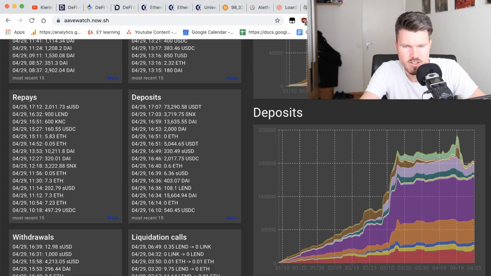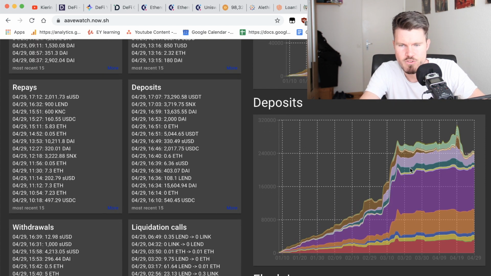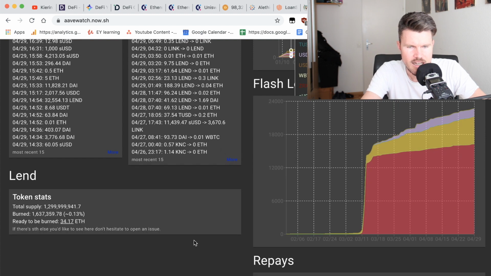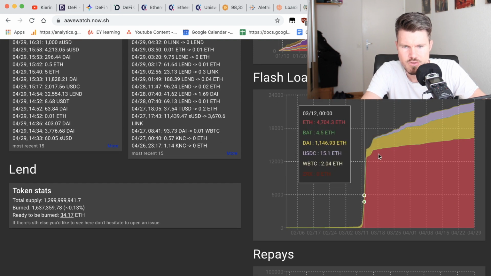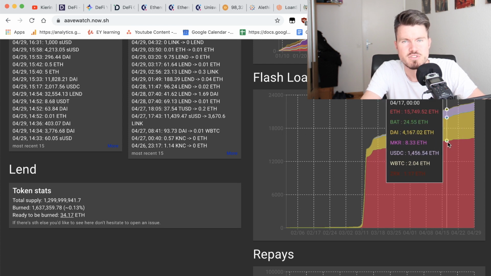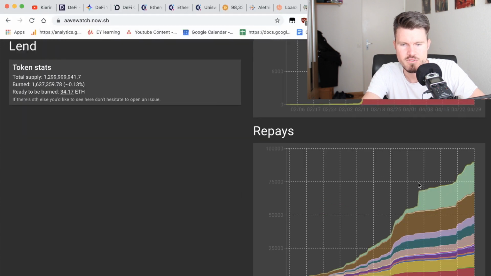And if you go down even more, you get the deposits with a beautiful graph, and on the left-hand side you get the data associated to the graph. And below you've got the flash loans, and also here a beautiful graph representing the different digital assets that were borrowed in a flash loan and the repays for the flash loan.